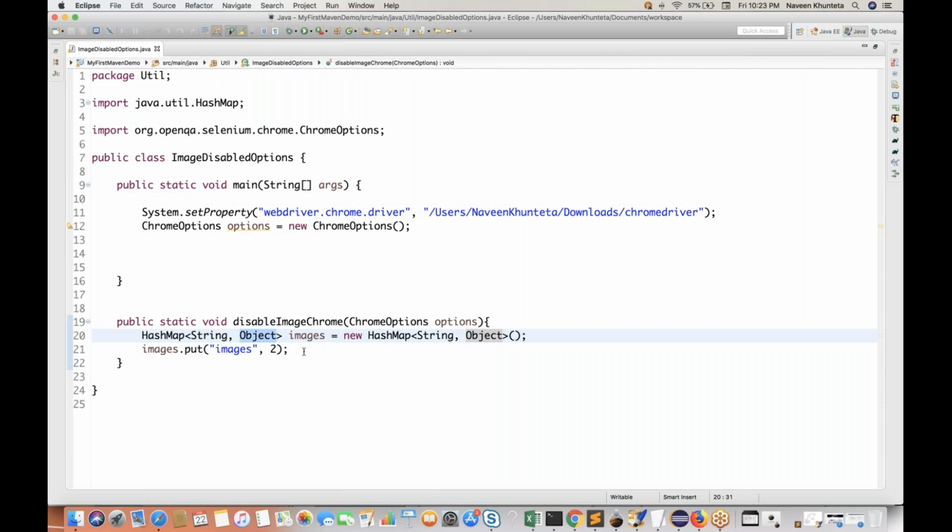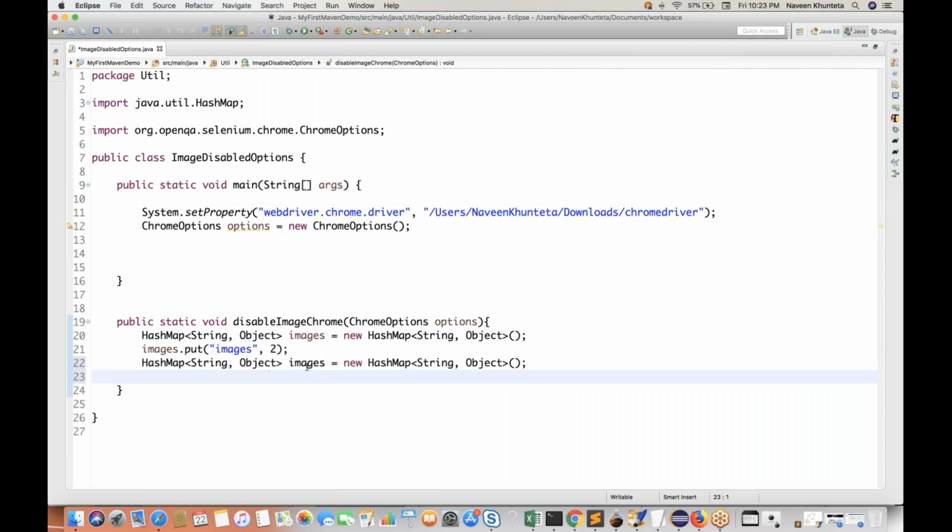After that, I'll create one more hash map. This time I'm creating the hash map once again. Let me just copy paste this. My hash map name is, let's see, preferences. Something like this I'm giving. And in this particular preferences dot put method, what will be your key?